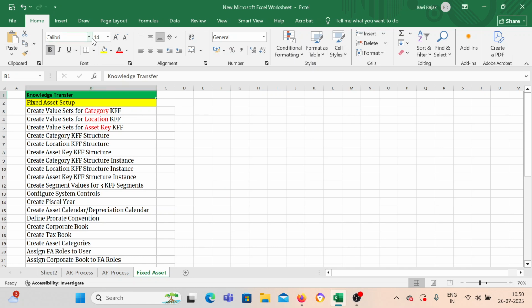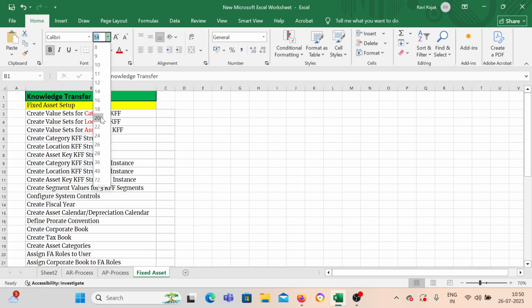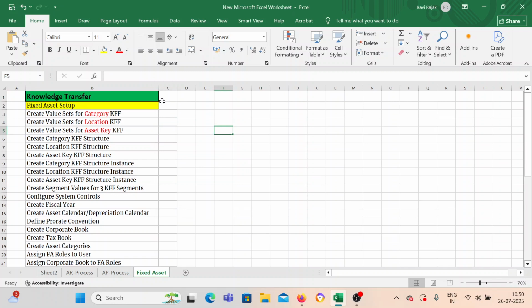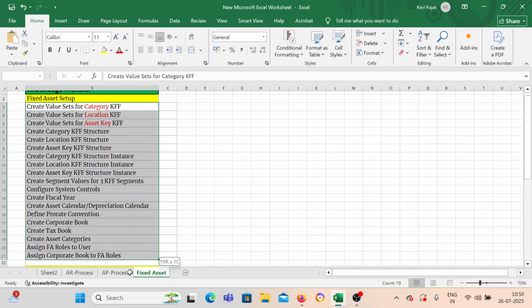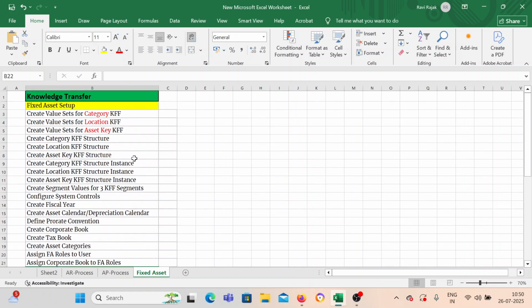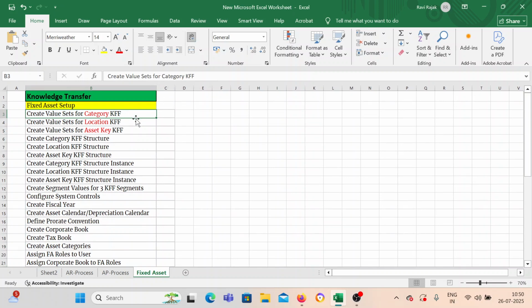In today's topic, I'm going to cover what are the basic setups we need to perform in order to use the module Fixed Assets in Oracle Fusion. So these are all the basic setups which we need to complete so that we can use the functionality of fixed asset.